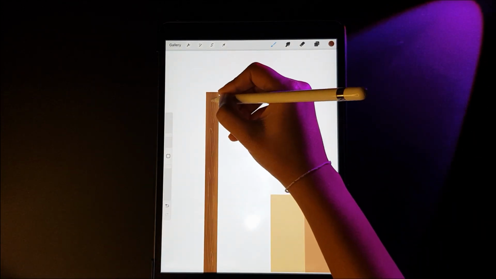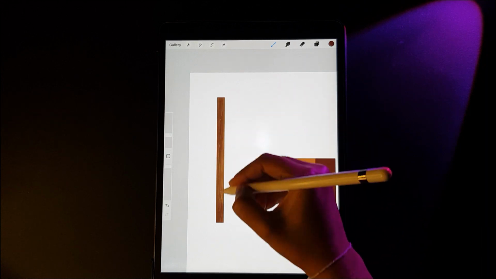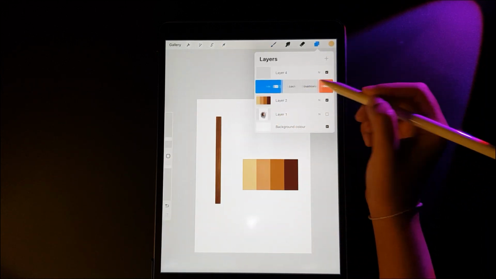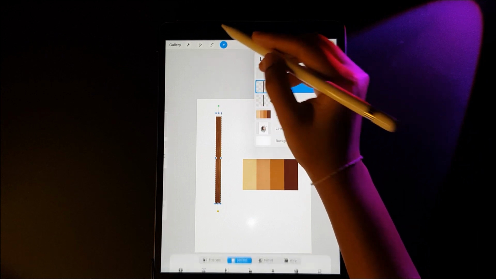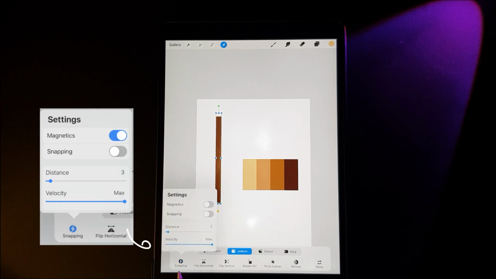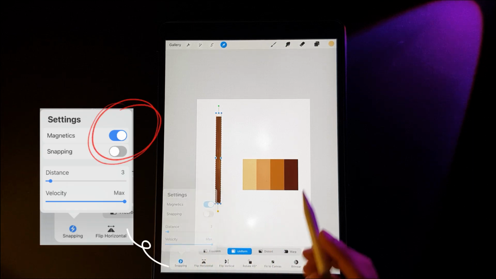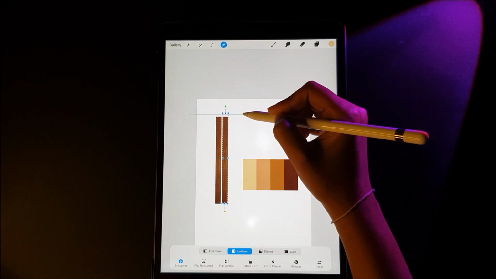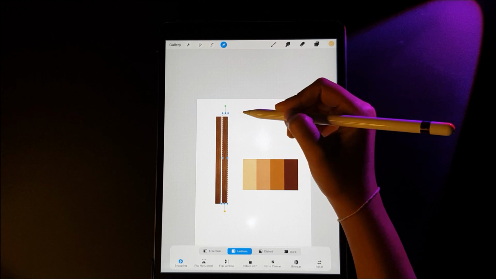Next, navigate to the column containing the rectangle layer, swipe left and opt for the duplicate function to make a copy. Then select the move tool represented by the arrow icon above, and you'll notice a snapping option below. Within the snapping options, choose the magnetic option to ensure that the objects you're moving align with the other object rather than moving randomly.